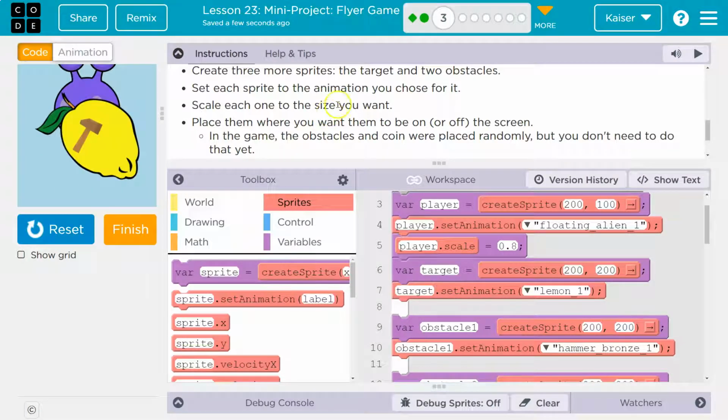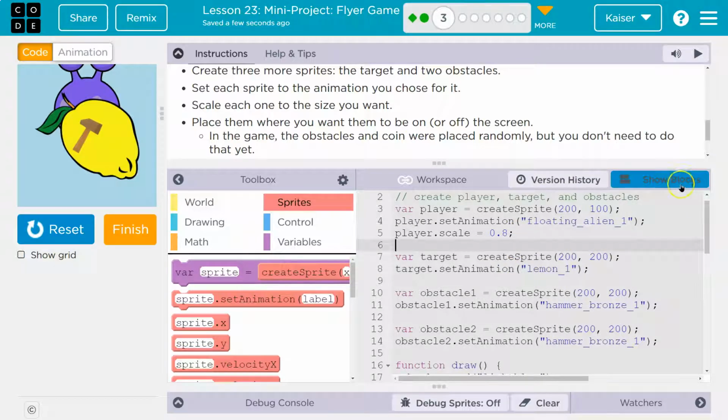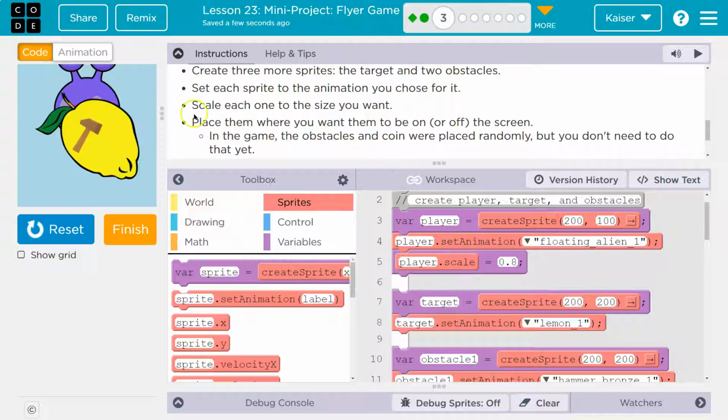Yep, okay. Set each sprite to the animation you chose. Scale 1 to the size you want. Okay. And again, I'm going to just space these out for us. You don't have to have that. Place them where you want, on and off the screen. And the coin randomly.